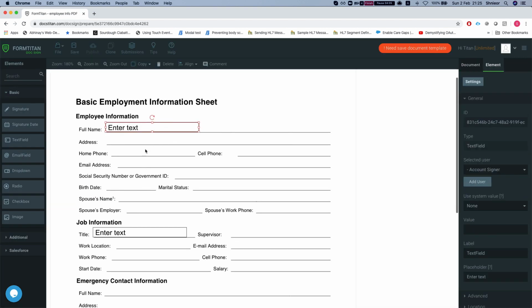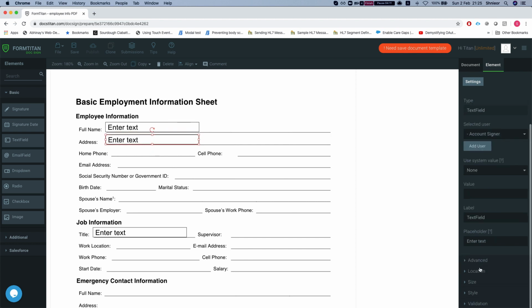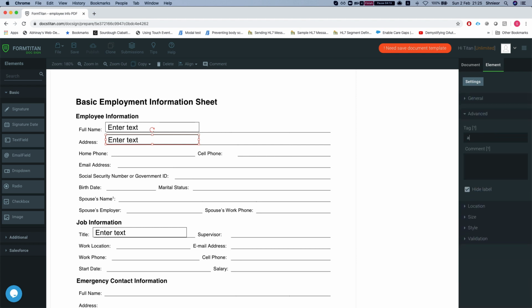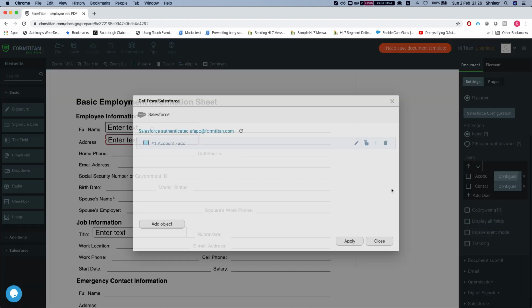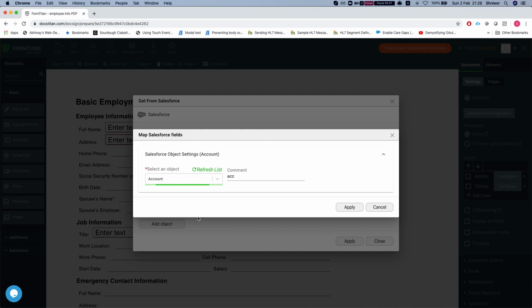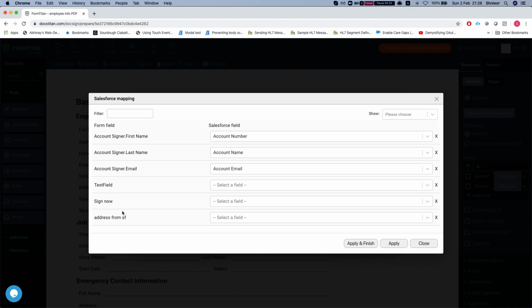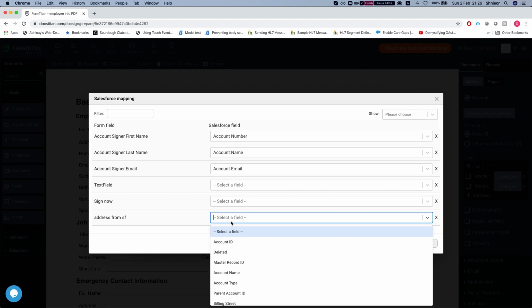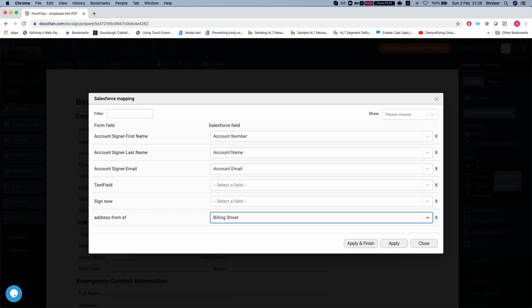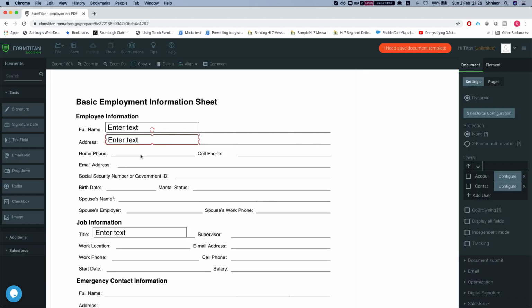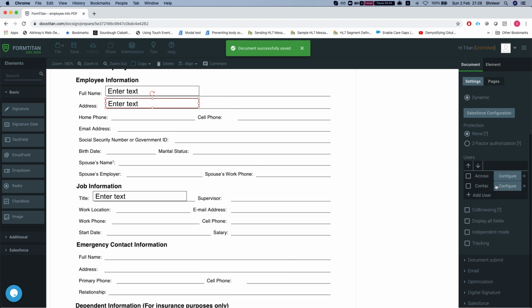And let's throw in a text for the address, and we'll bring this dynamically from Salesforce. Let's give this a tag. This will be an address field from Salesforce. Great. Head back to my user, and I'll pull this up, head over to my mapping and account from Salesforce, and we'll map the billing street to that. Wonderful. We're all set. I'm going to save this.